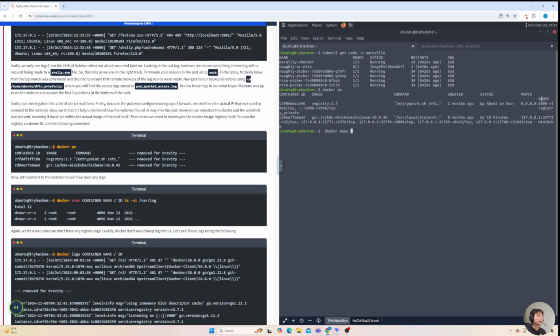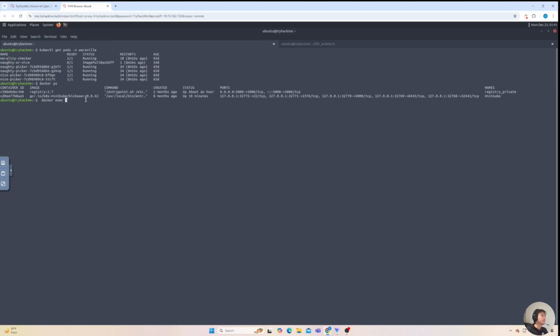Okay, this is a little bit hard to read, so let me try to view in full screen. Hopefully it helps. Yep, much better. The name is registry-private right here, in the very last column. Okay, exec, and then registry-private.